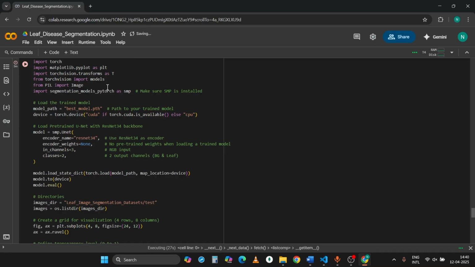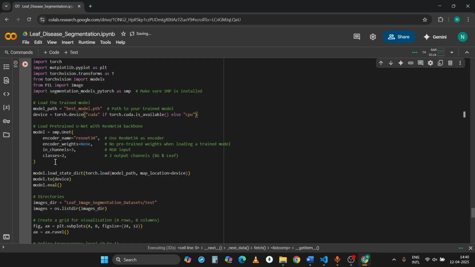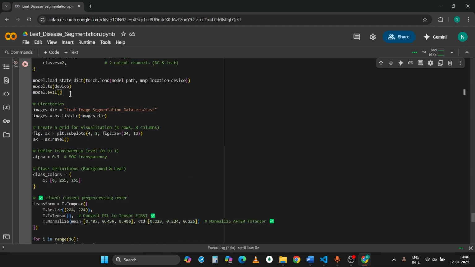Model name, same line. Device, what is the use of device? I already told you. Load the model the same way which I have explained above. Load the weights. model.eval means now the model is in evaluation mode. We are not training, we are evaluating the model. This is the directory. This is the plotting. This is alpha, I already told you the meaning of that.